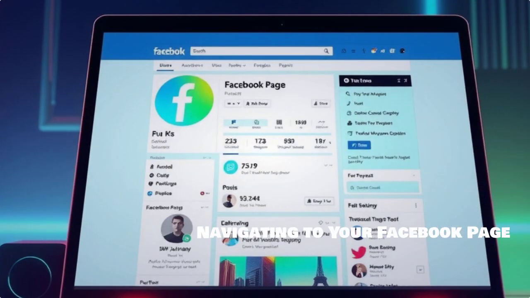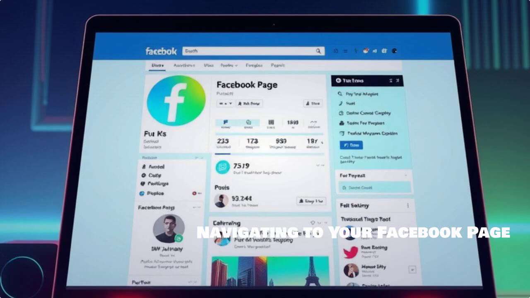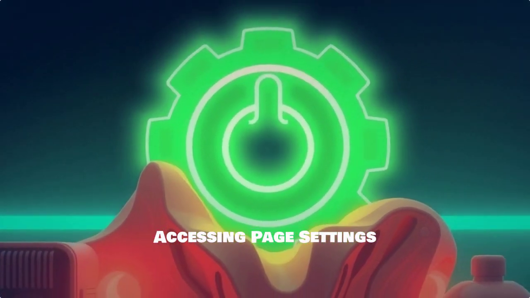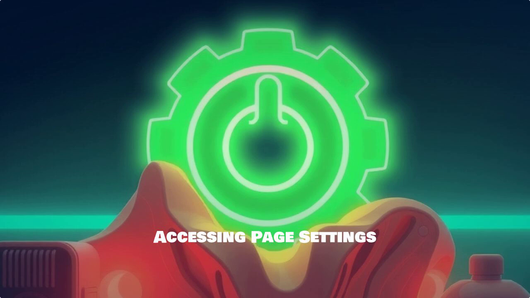First, log into your Facebook account and navigate to the page that you manage. Look for it in the left sidebar menu. Once you're on your page, click on the Settings option located at the bottom left of your page.